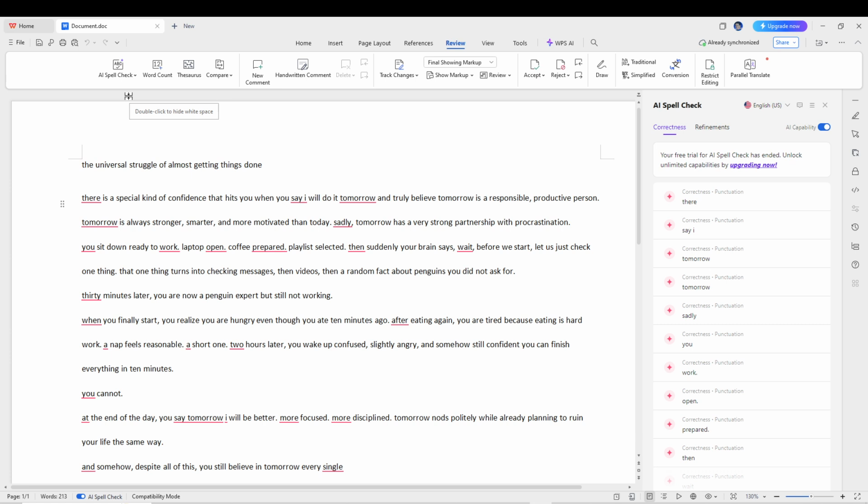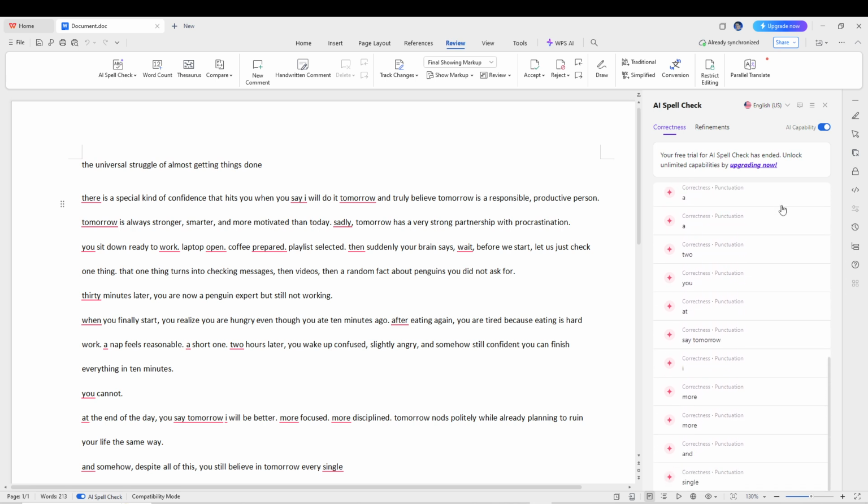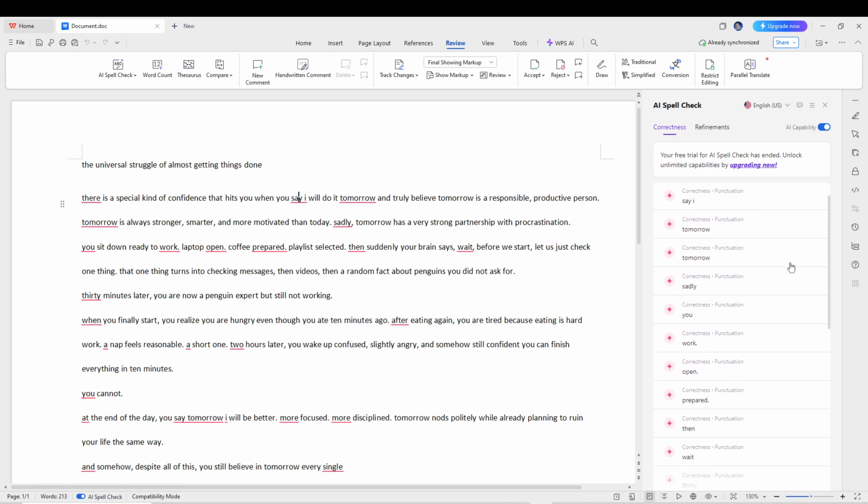Once the spell check tool is running, it will begin analyzing the text in your document. On the right side of the screen, you will see suggestions showing words or phrases that may need correction. These suggestions are generated based on spelling accuracy and language patterns, helping you quickly identify areas that need improvement.